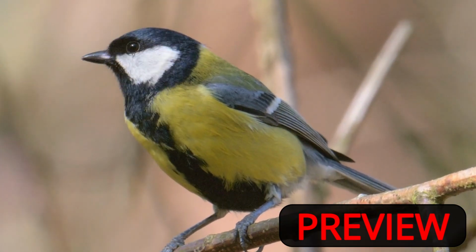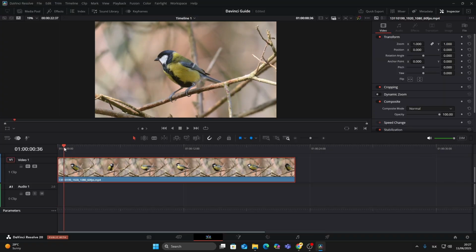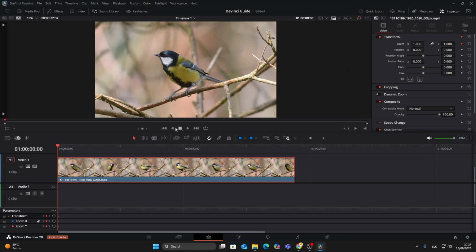In this video, I'll show you how to zoom in and out in DaVinci Resolve. Start by moving the playhead to the beginning of your clip. Select the clip and open the inspector panel at the top right. Under the transform section, click the diamond icon next to zoom to add your first keyframe.